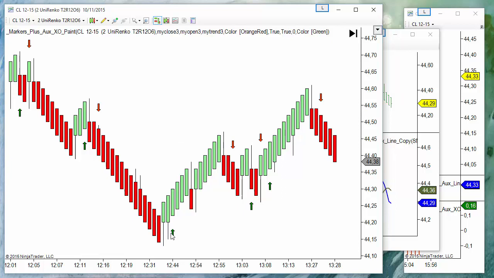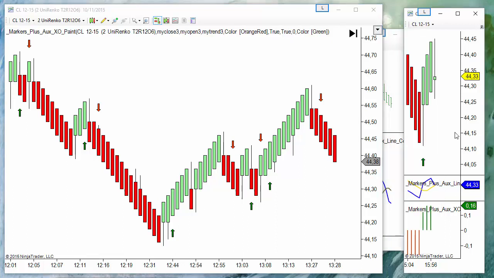Okay, you can choose whatever you like. You can use a second time frame filter or filter the signals on your current time frame.